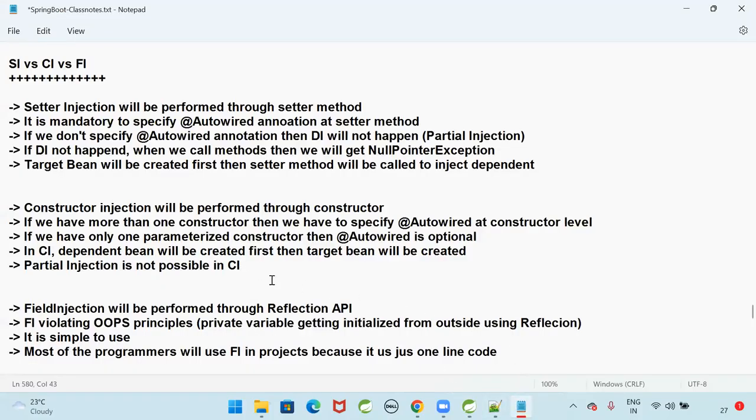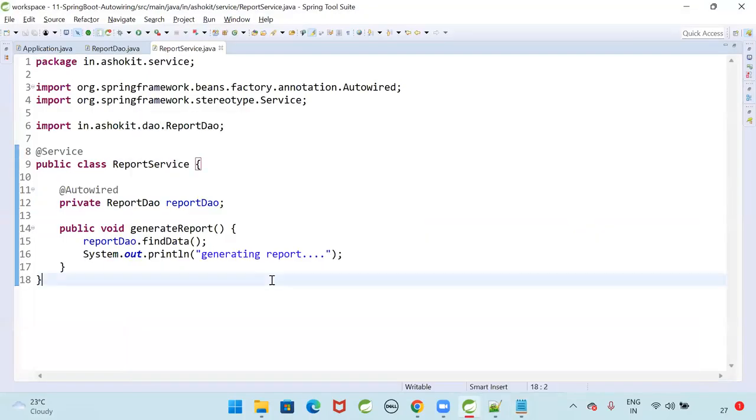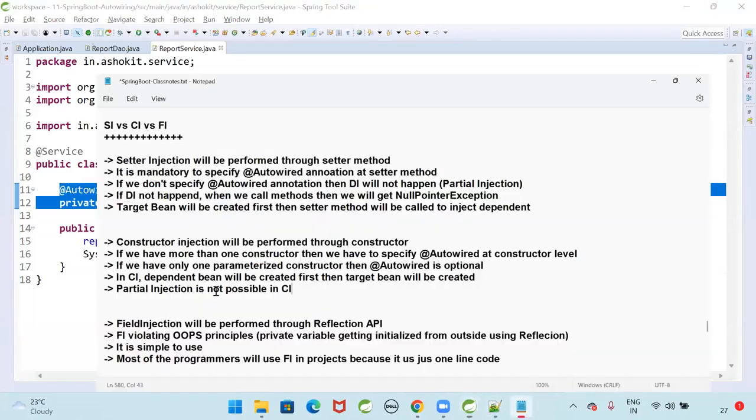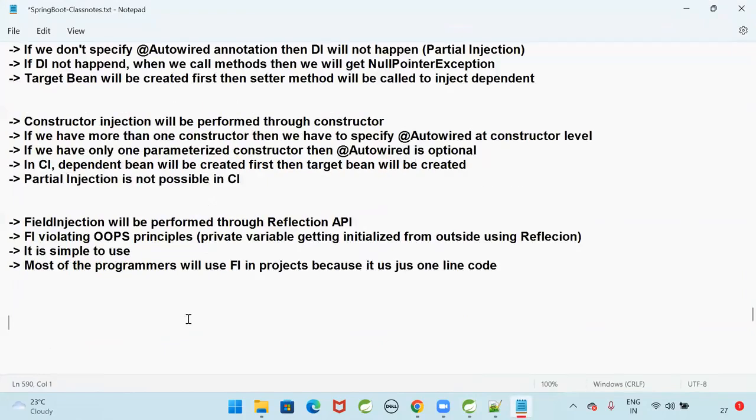What is the single responsibility principle? One class should perform only one action. But tomorrow, if you inject multiple dependents also, it cannot be identified in the code review. So out of all these dependency injections, constructor injection is recommended.